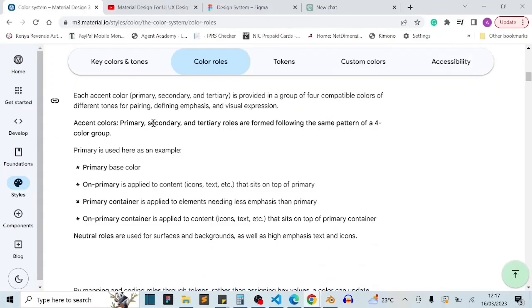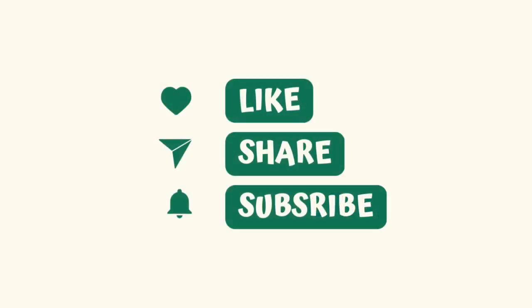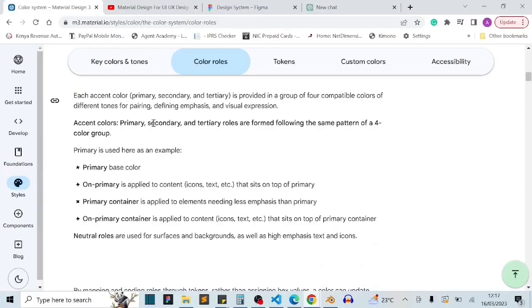So primary color is basically the base color, and is the one that is used for emphasis, especially when it comes to buttons and icons. The base color is called the primary color, and the color that sits on the base color is called on primary color, and is usually applied on the icons and the text inside the base color. The base color is the one that is used for creating things like cards, floating action buttons, anything that is used for showing a call to action.